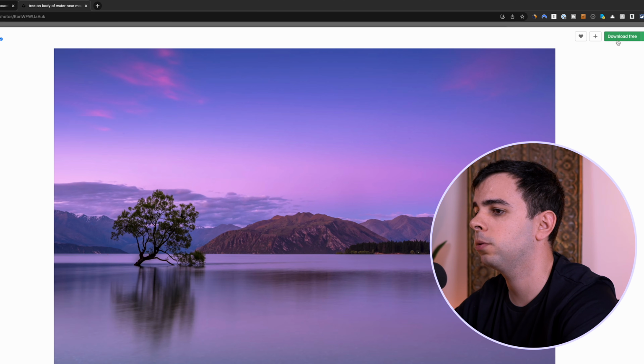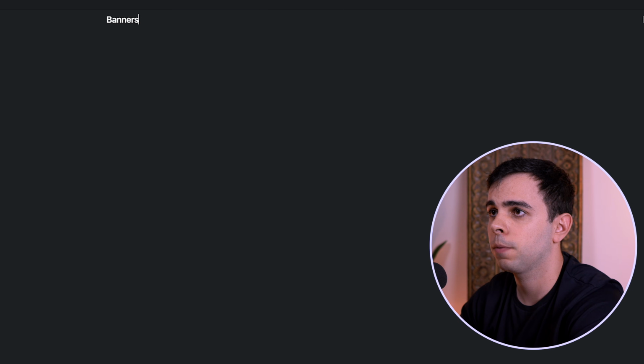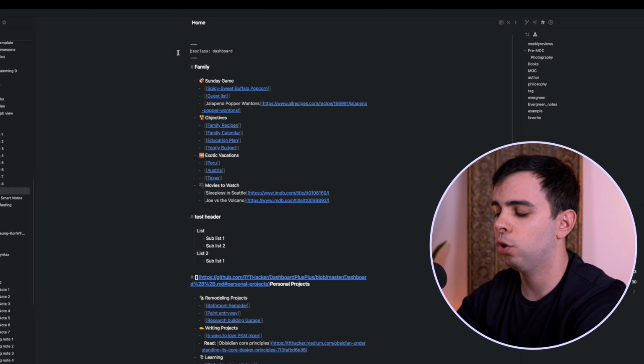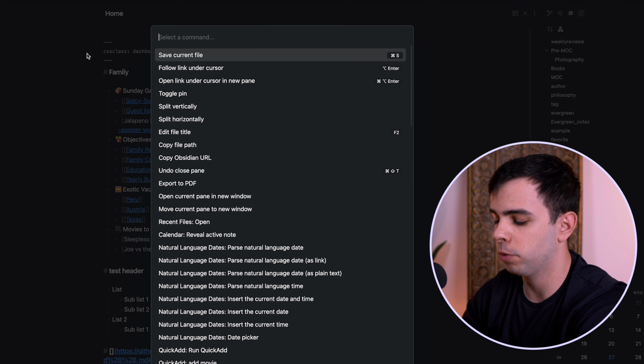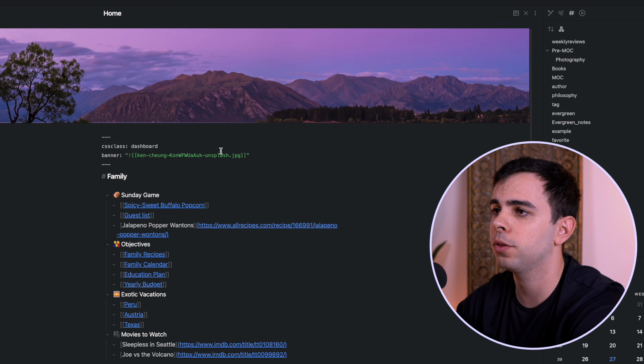I'm going to download. Then I'm going to come back to Obsidian and I'm going to create a page called Banners, and I'm going to drag and drop that image in here. Now I'm going to come back to our homepage and I'm going to press Command P for Command Palette, type in Banners, and then I'm going to press Add Change Banner with Local Image. And as you can see, our banner's right there. Once you press it, it's here in our dashboard.